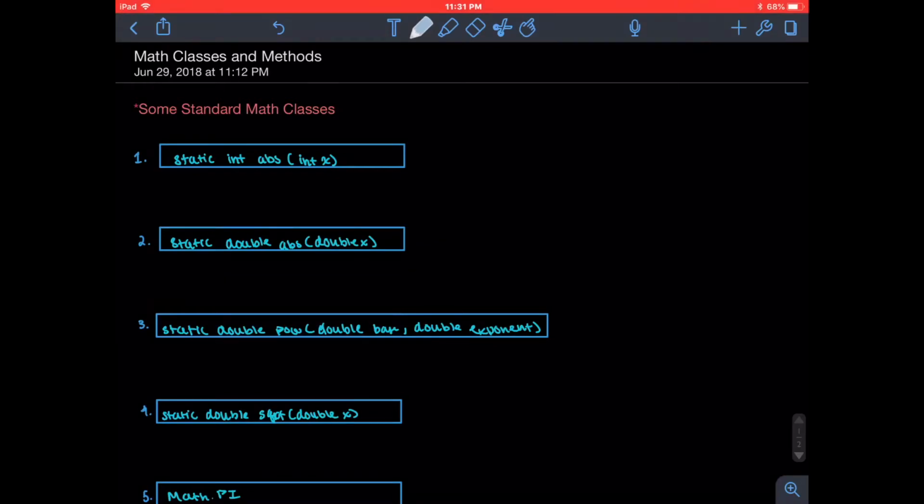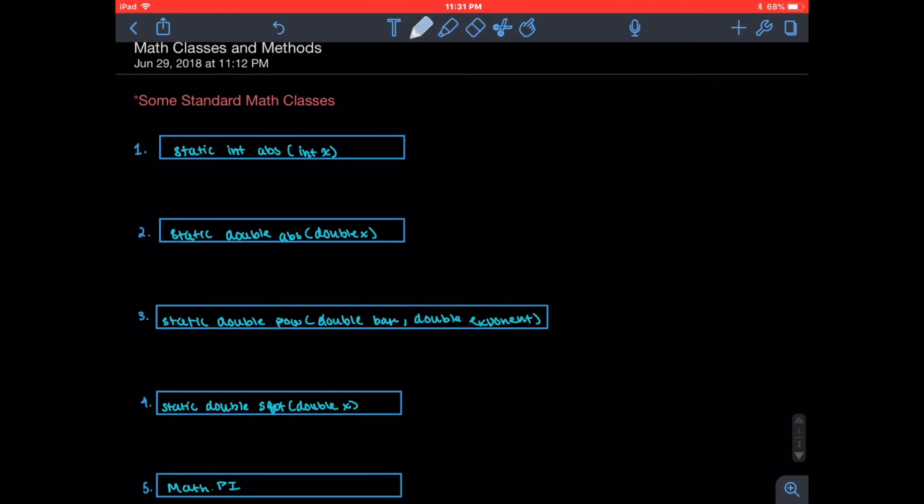Alright, so in this video, we're going to be looking at math classes and some standard math methods. We have 5 main ones. Let's look at the first one: static int abs, or absolute value, with the parameter int x. This returns the absolute value of the integer x.